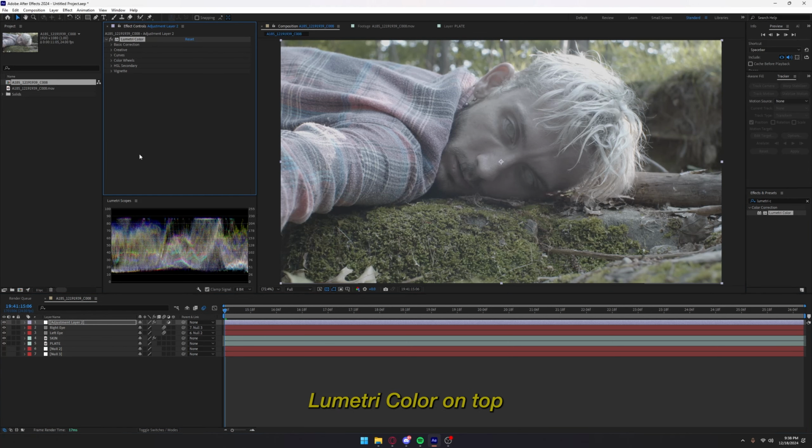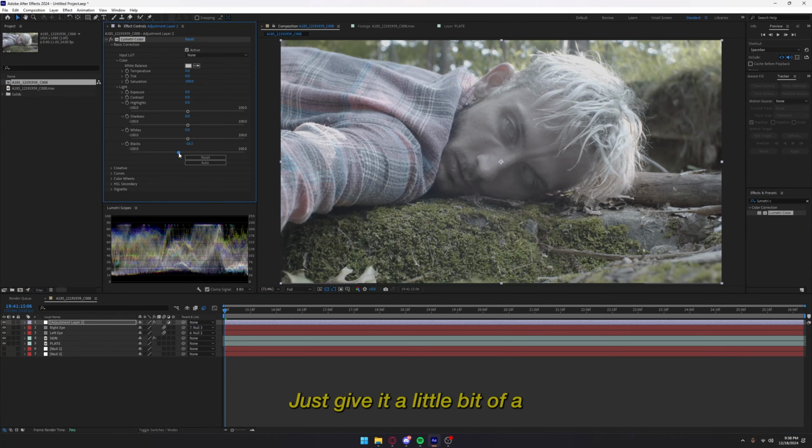And to finish it off, of course, you can always add an adjustment layer. Throw a Lumetri Color on top. Just give it a little bit of color grading. Boom. Some contrast. Let's make it a little bit warmer. And boom.